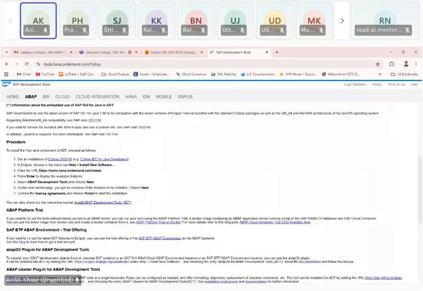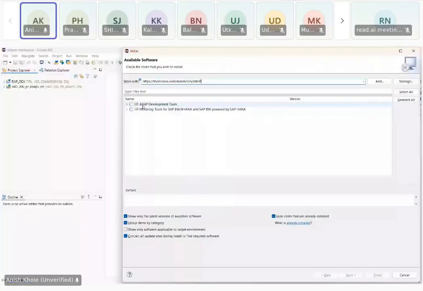Put it into our Eclipse, and it will show ADT. A stands for ABAP, D stands for development, T stands for tools. You just need to choose that ADT. Now, I already have that item installed, which is why I am not able to see the Next and Finish buttons. But in your case, since you are installing Eclipse for the first time, you will see the Next and Finish buttons. You just need to choose it and click Next and Finish. Only these simple steps you need to follow.